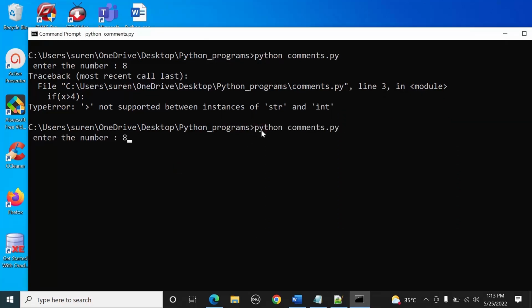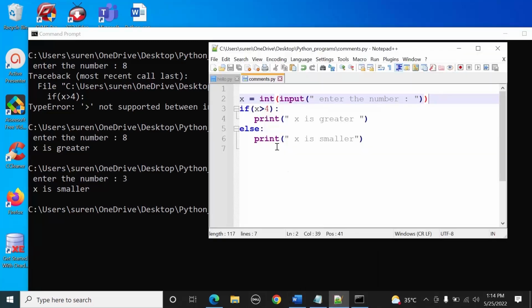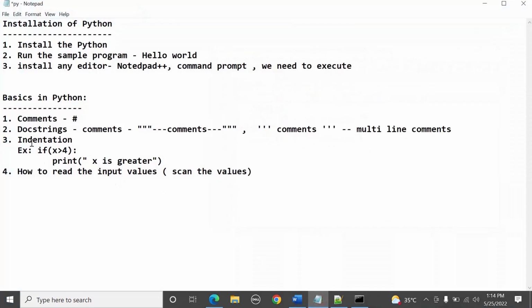Now enter the value 8. Yes, x is greater. Let us enter the value 3. x is smaller. Yes, this is the way we can write and see the program. So these are the points we discussed.